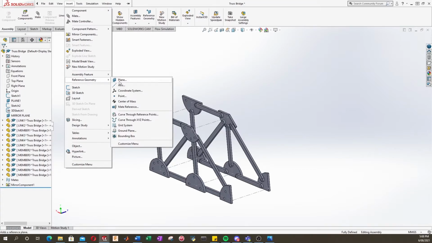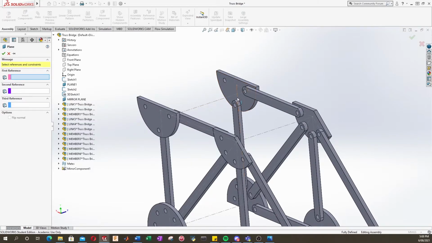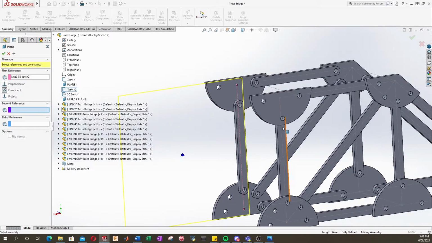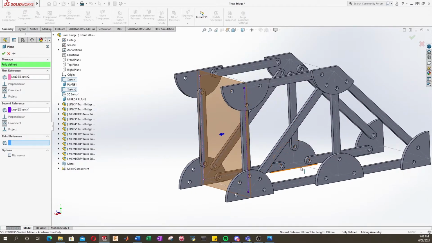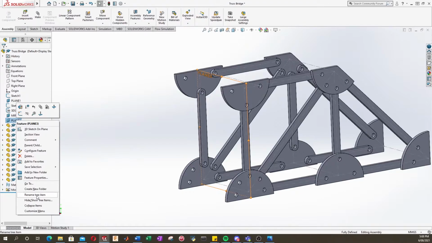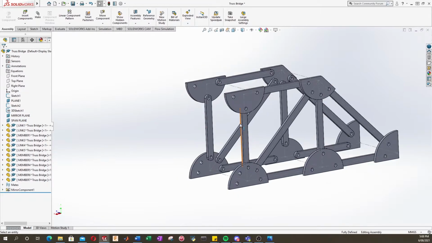So we'll go Insert, Reference Geometry Plane, and our first reference is going to be this construction line we created, which is in the middle here. And our second reference, we're going to select the other line, and that's going to generate a plane between those two construction lines from our wireframe that we drew. Click the green tick again, and our plane 3 we can then rename to, we'll call this span plane, or whatever we want to call it, it doesn't really matter.